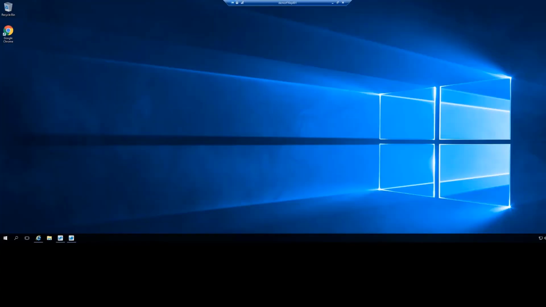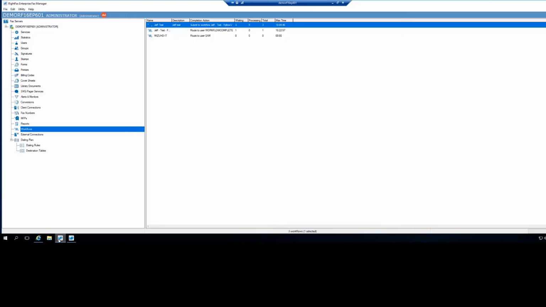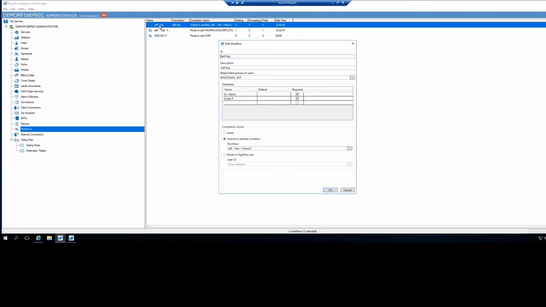Okay, let's take a look at a very basic workflow. The workflows can be a little complex, so I'm just going to show a real easy how do we configure it and how it can be used. So first thing we'll look at is the Enterprise Fax Manager, and we'll see I have a workflow set up here already called Jeff Test. So let's take a look at it.